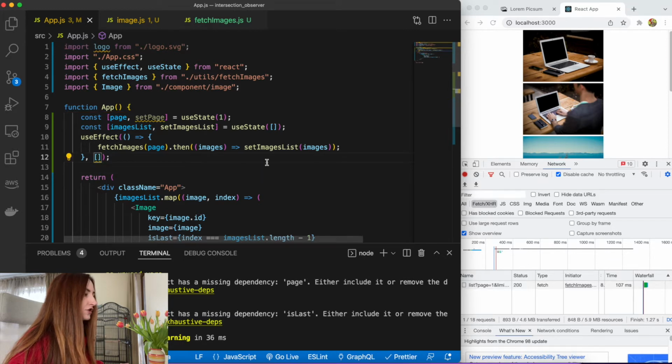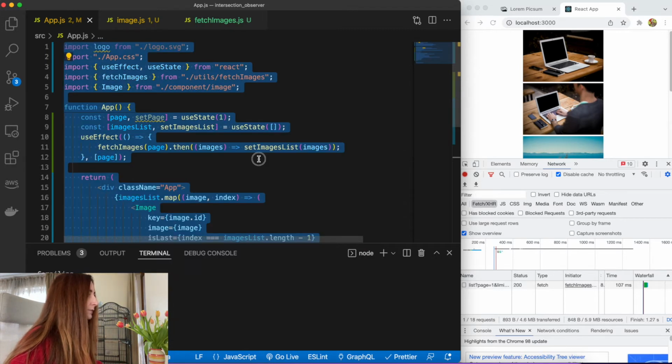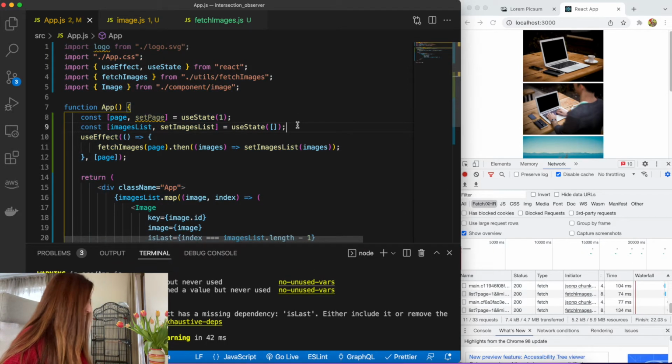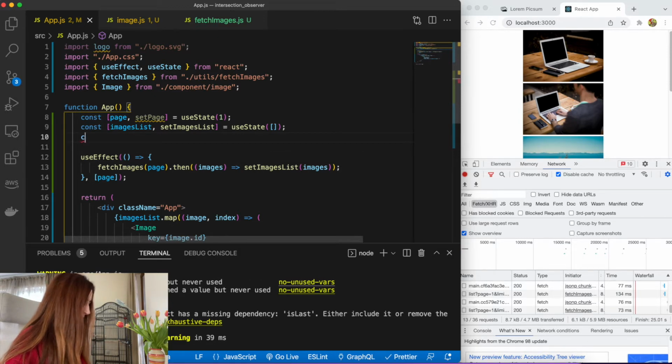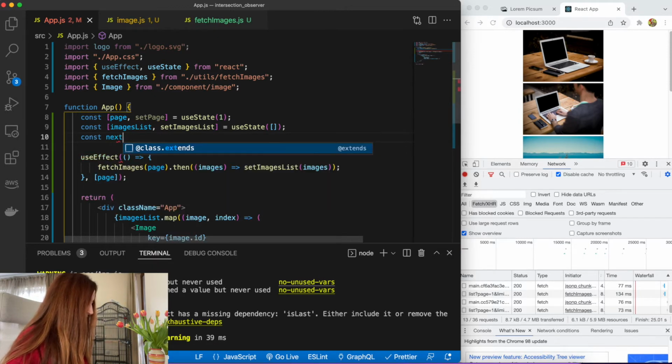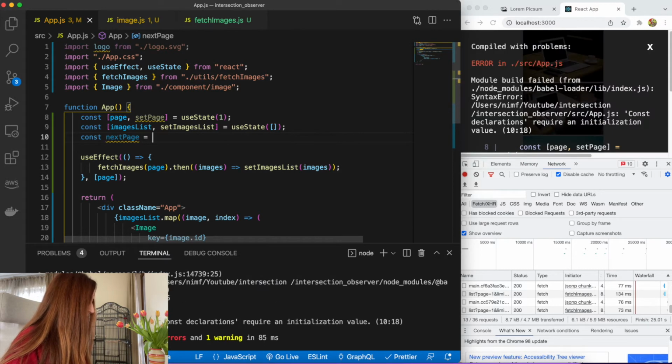I also want to change this useEffect hook and add the dependency page here. And I will add a function, and it will be the next page function that will just increment our page by 1.